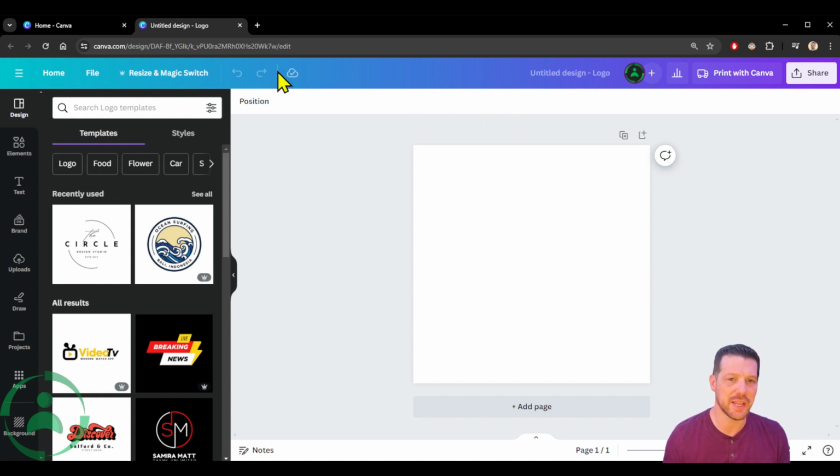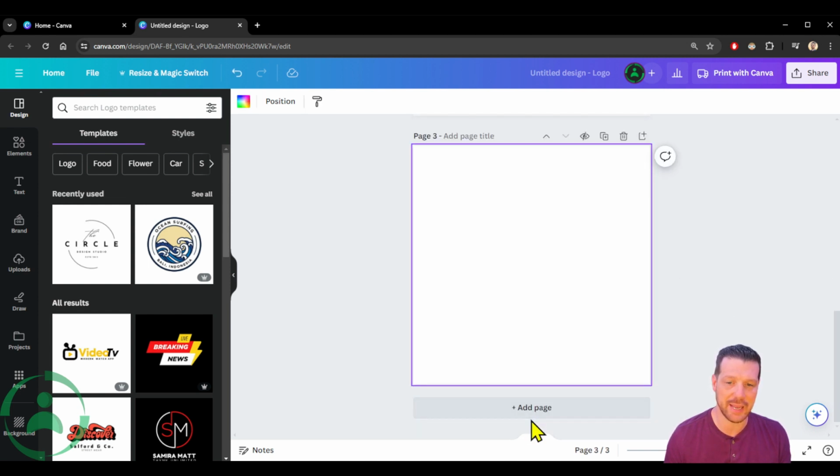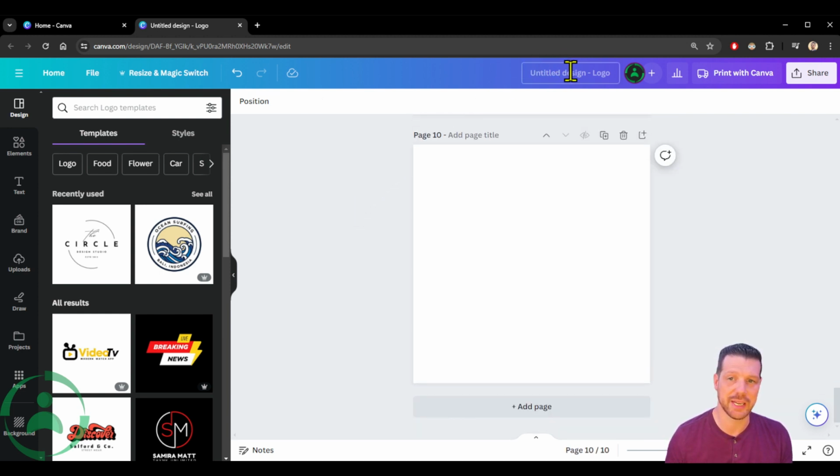This is going to give us a blank canvas. And once we get to this blank canvas, what I want us to do is click on this add page button several times. Let's add about 10 pages into our logo document here. After you have done that, you want to give your design a name. I'm creating a blog for a domain name I own called surfing.tv, so I'm going to name it that.